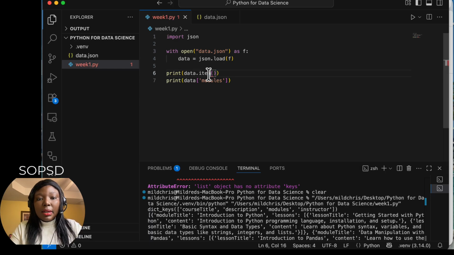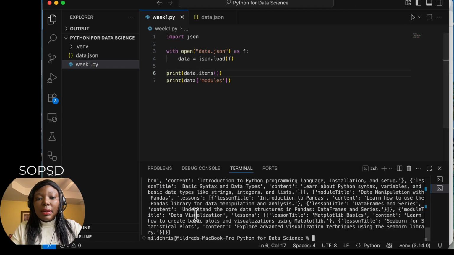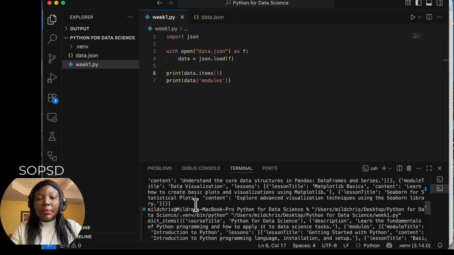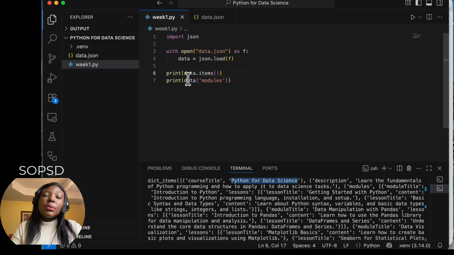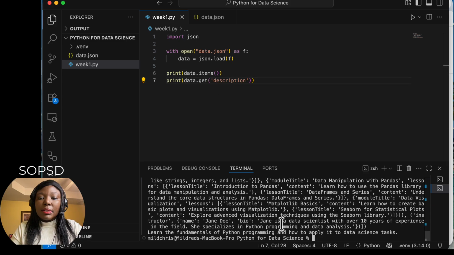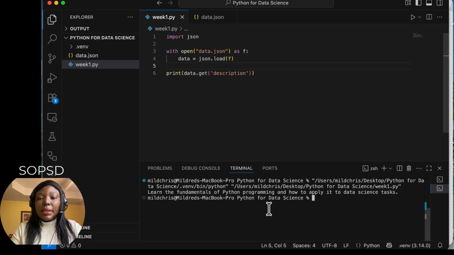You can say data.items. So we get a tuple here, the tuple of the name and the value. So course title, we have Python for Data Science, we have description, then we have that. We can say data.get description, and then we get just the description. So let me remove these items, we clear and we run, so we get a description.